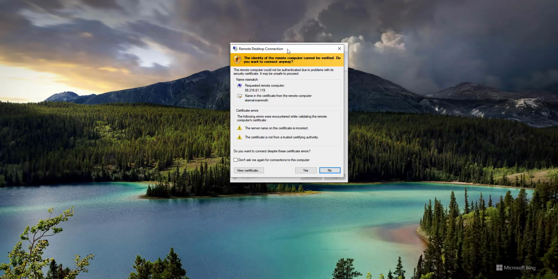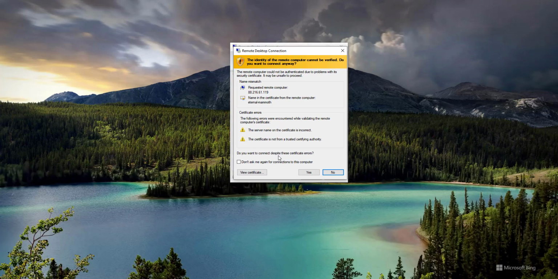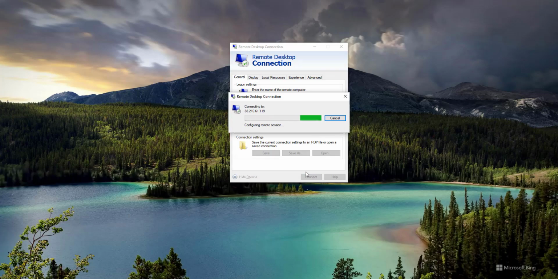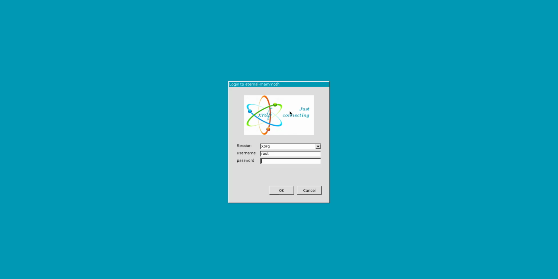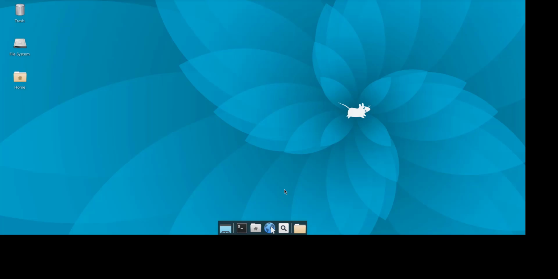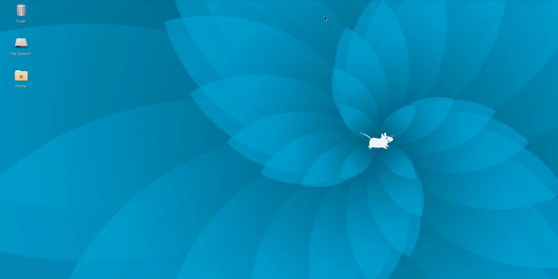The SSL certificate will be detected, so to continue connecting, simply click yes. Shortly you'll see this authentication pop-up here. Here I'm going to provide the root password, and then I'm going to click OK. Once again, you get this beautiful Xfce interface, just like we saw earlier. This confirms that we have successfully connected to a graphical user interface.